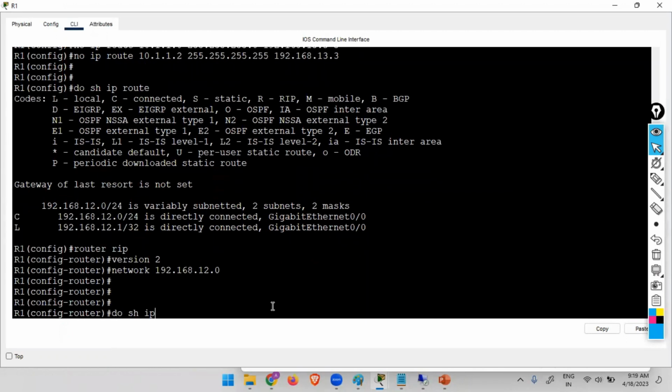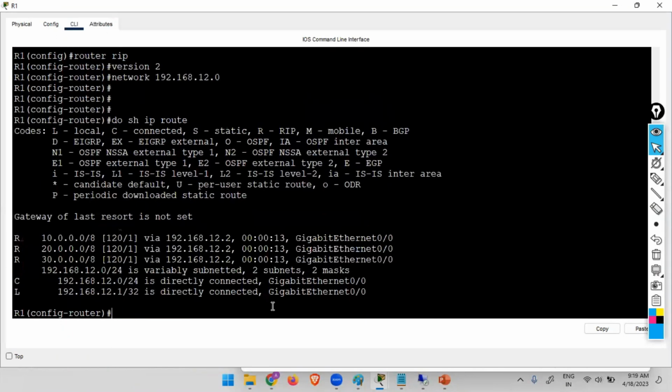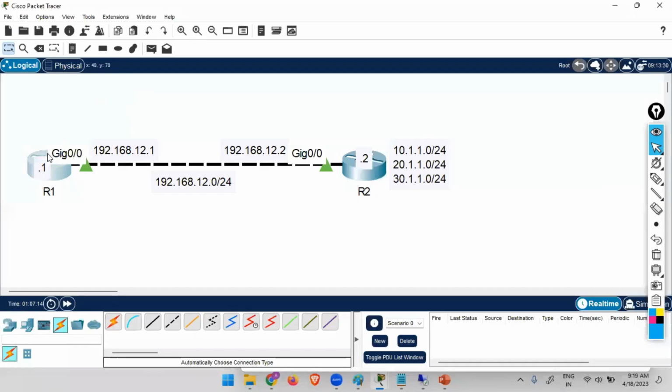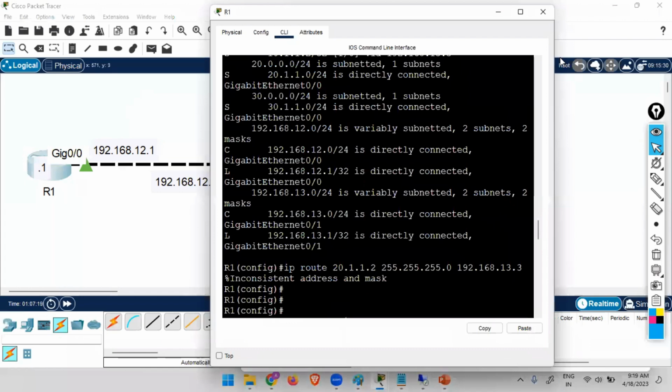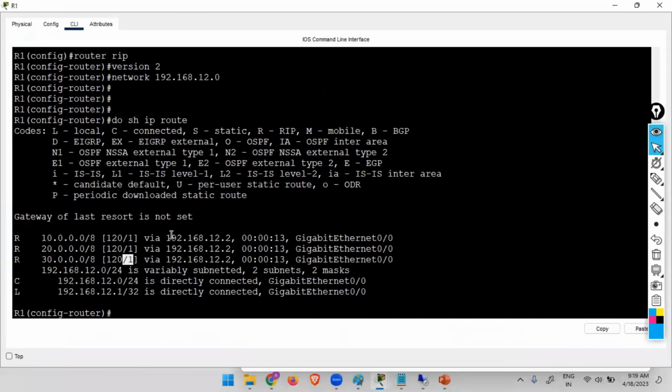If you check the routing table, do show IP route. Automatically routes are calculated. You see what the AD value is? 120. What is the metric here? This is the hops, number of hops. Hop 1. Why? Because starting from the source, this is one hop. Then second thing, you see they are using both next hop and exit interface. They will always use the best way. For 10 also I have, 20 also I have, 30 also I have.